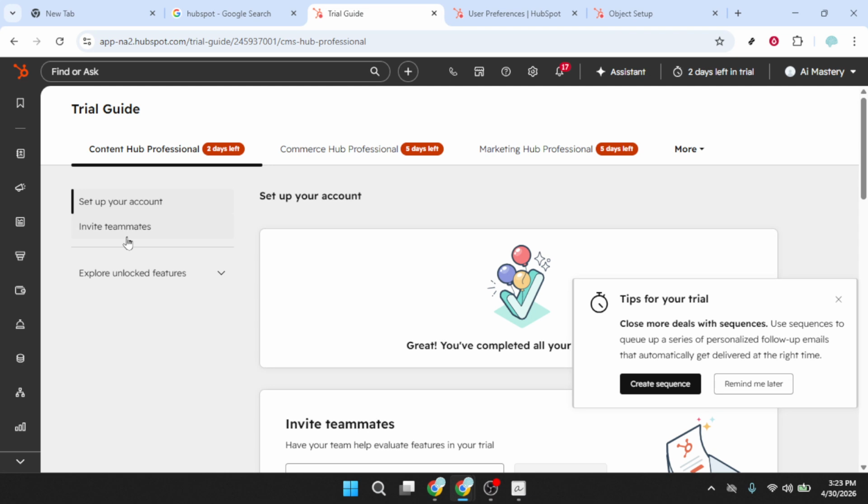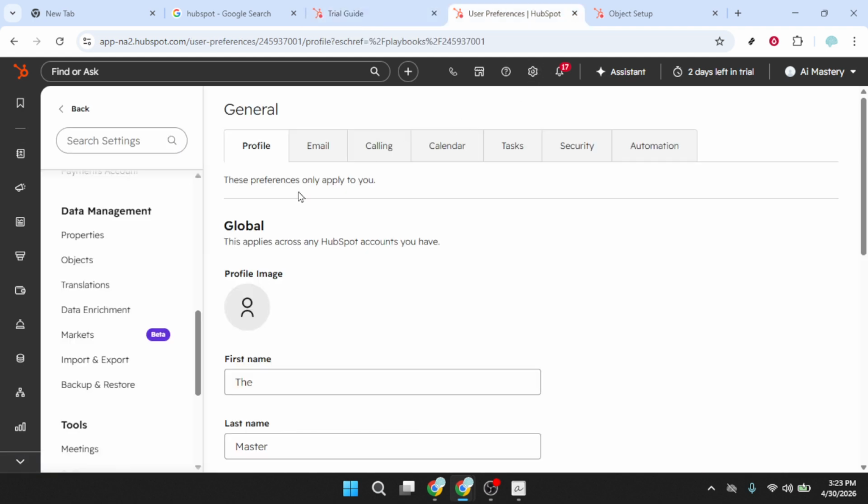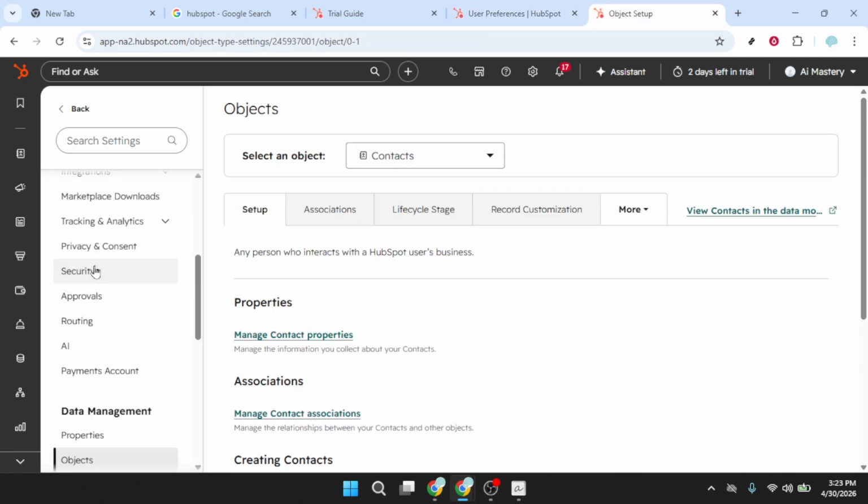Once you're in, look for the gear icon at the top of the screen. That's your settings area. Click it, and on the left sidebar, find Objects. This is where you control how records look and behave for contacts, companies, deals, tickets, and any custom objects you might use. Inside Objects, open Record Customization. Think of this as the blueprint for what your users will see on individual record pages.